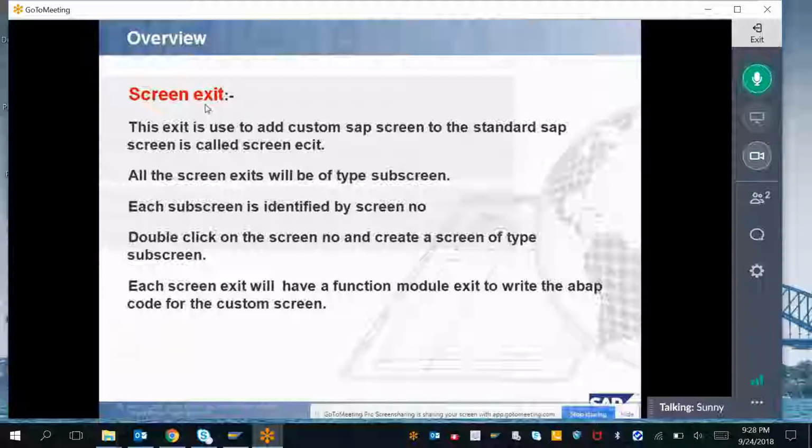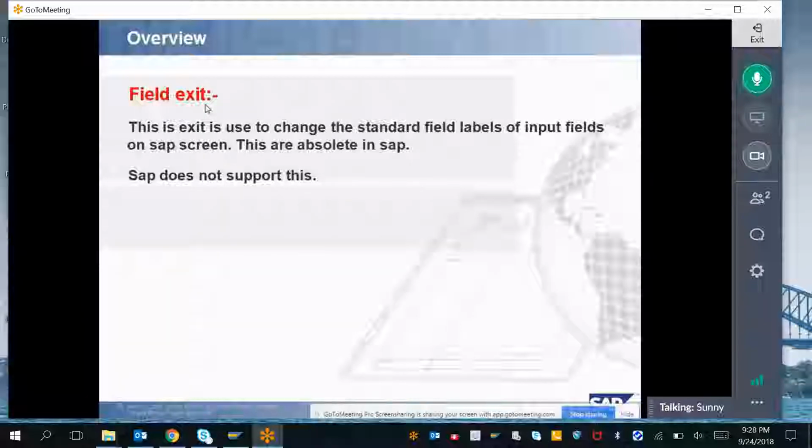Each subscreen is identified by a screen number. Double click on the screen number and create a screen of type subscreen.